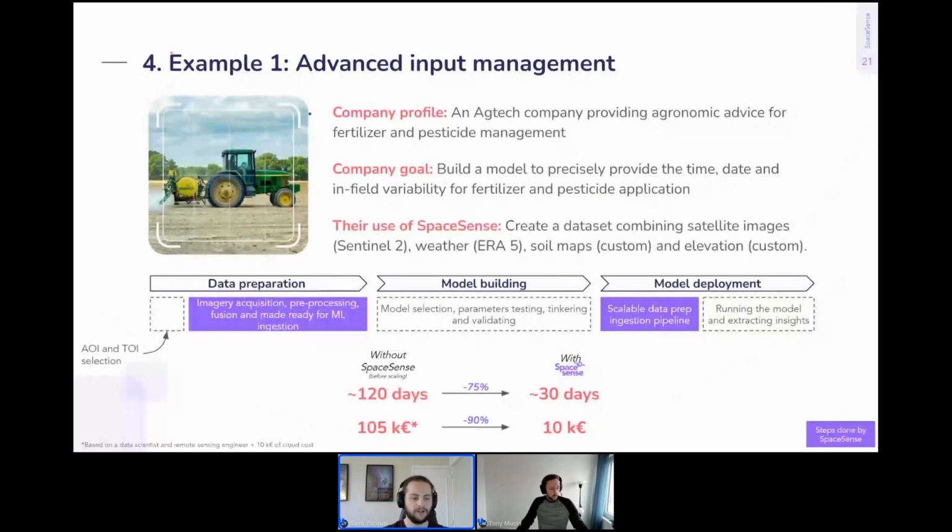Here you can see what they have to do on their side and what SpaceSense does. They have their own AOI, where AOI stands for area of interest and TOI for time of interest. So they provide their field and the period for which they want to get the different data mentioned just above. Once they have provided that, the library will automatically do the imagery acquisition, the pre-processing, the fusion, and make it ready for machine learning ingestion.